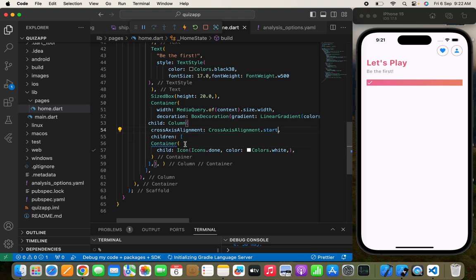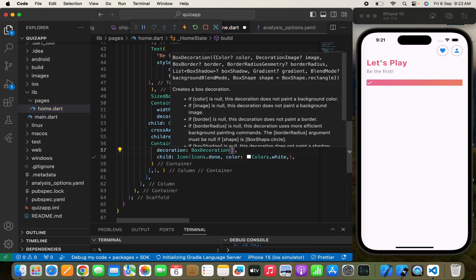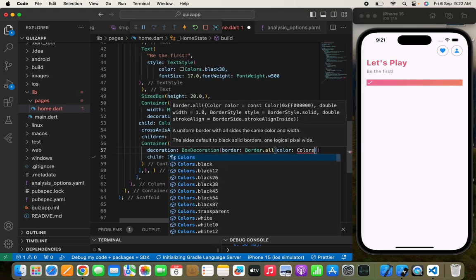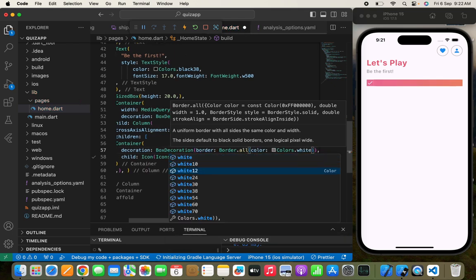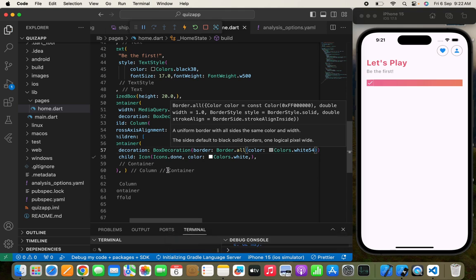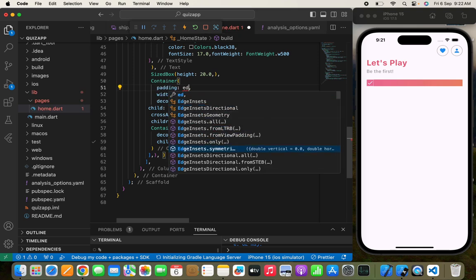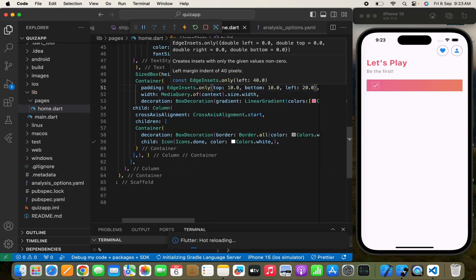Yeah, now in the container we can pass decoration, box decoration, and border, which will be border dot all. And here I need to pass a color, which will be colors dot white 38, or we can do like 54. Now let's pass some padding. So we'll pass padding edge inset dot only from the top, which will be 10.0, from the bottom, which will be 10.0. Yeah, now we need to also pass from the left, which will be 20.0.